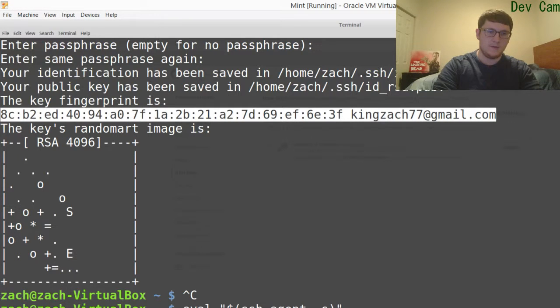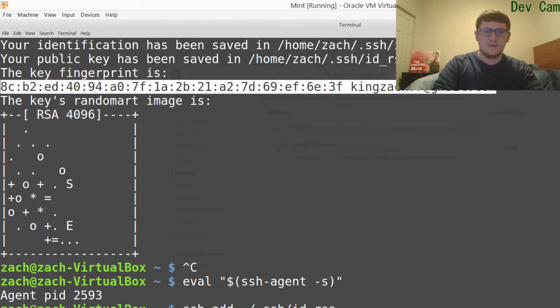and I'm going to run ssh-add, and I want to add the same file that we saved above. Of course, if you have the default location, it will be very similar to mine. ssh id_rsa. So that's going to add that to your SSH agent. Now we need to add this to GitHub.